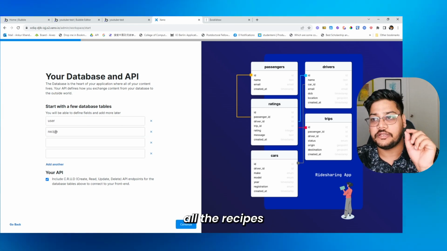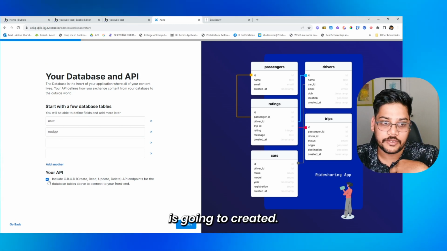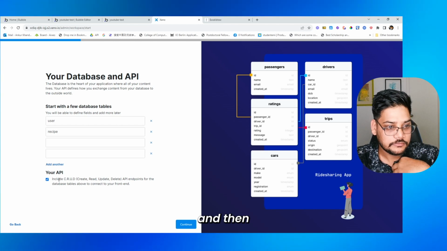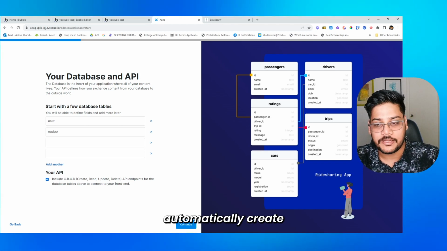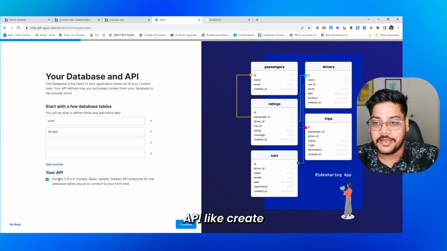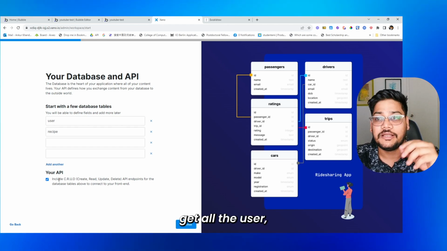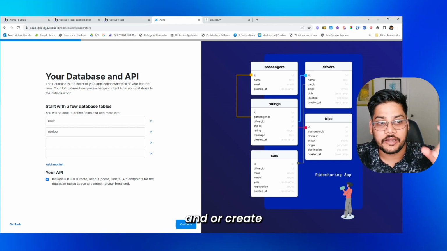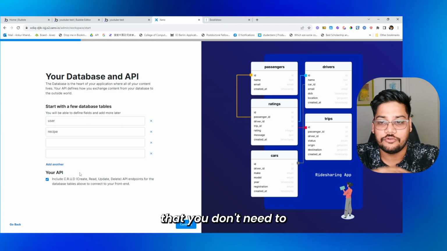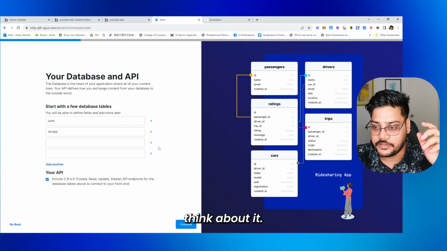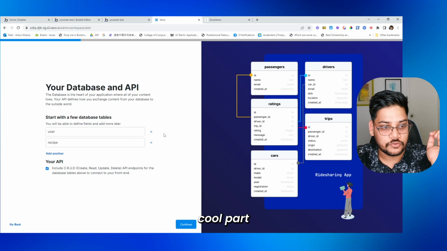Basically this will list all the recipes that a user is going to create. And if you check this box, it will automatically create your CRUD API, like create, get all the users, and create all the recipes API, that you don't need to think about. So that's the cool part with that.